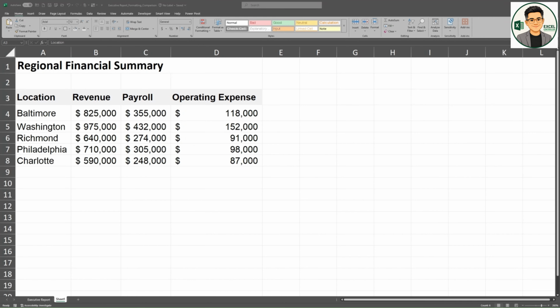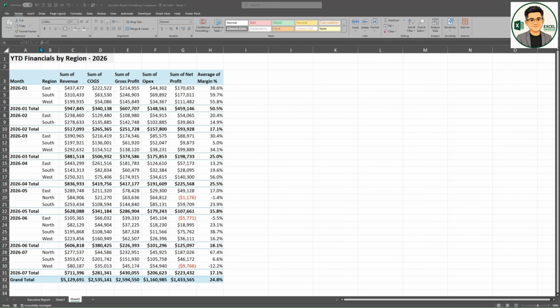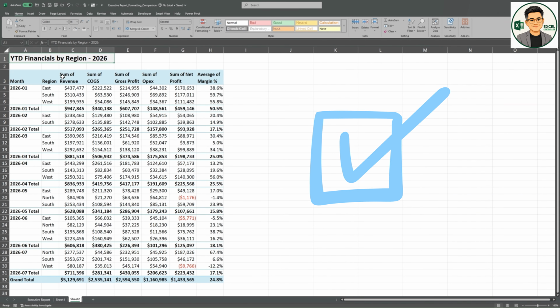Before sending any financial report, I recommend taking one final review. Start by checking the title. Does every worksheet clearly explain what the report contains? Next, review your column headings. Are they bold? Are they consistent across every worksheet? Now review your number formatting. Are all dollar amounts using the same accounting format? Have you removed unnecessary decimal places?